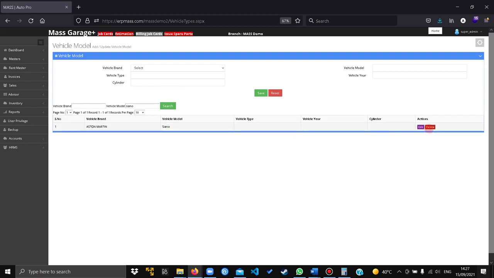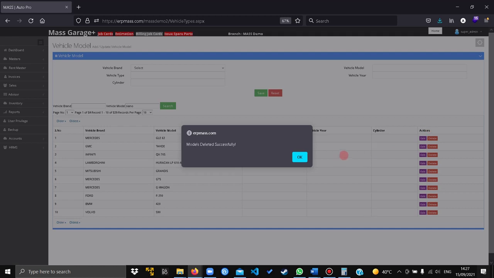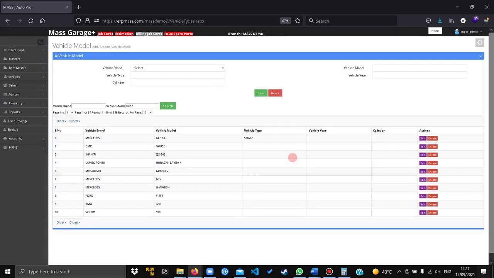Now you can delete by pressing delete here, but if there is a record already existing, it will not allow you to delete. This is how you create the vehicle models in the system.